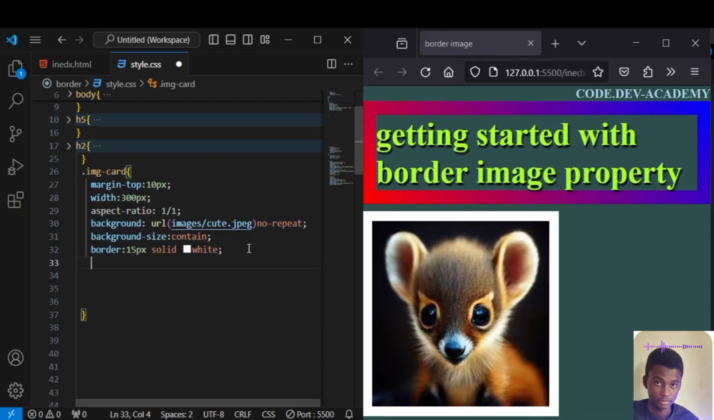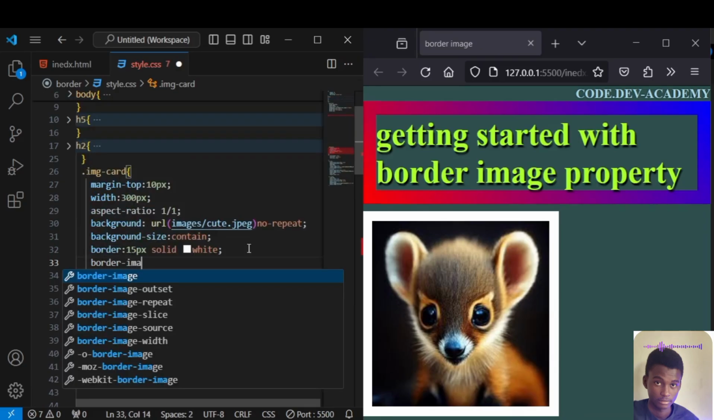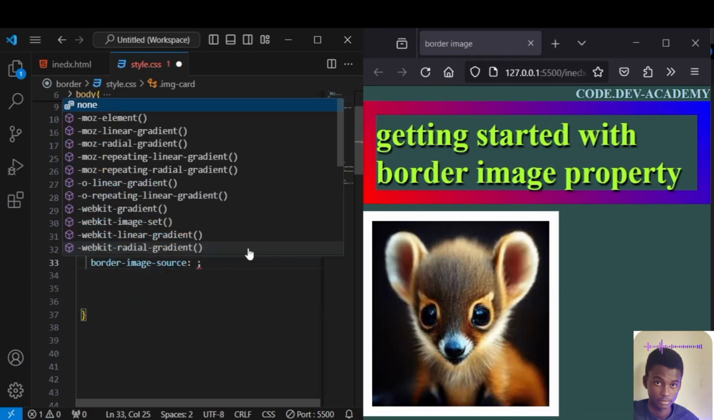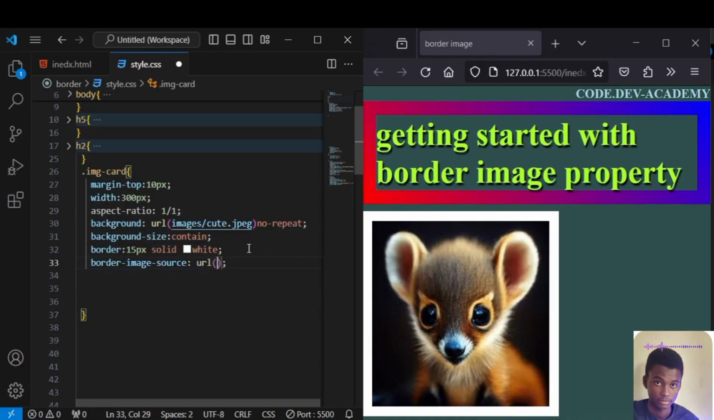So first, let's start with border image source, which serves just like background image. So if I give this a border image source, I'm going to declare the URL. So it's going to be URL, and don't forget I have a folder called images with an image in it. So I'm going to write images here, and I'm going to click, and it's showing me the list of my images that are inside my folder. So I'm going to click image 17.